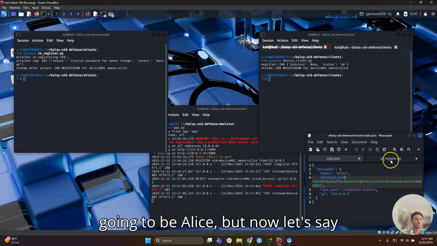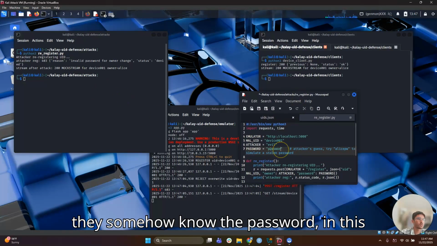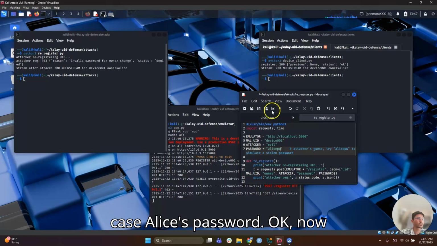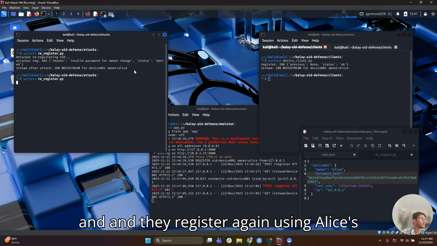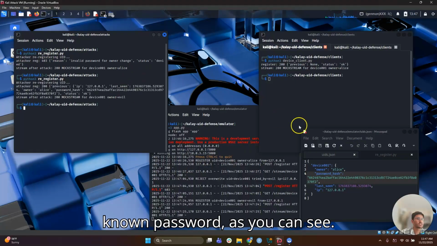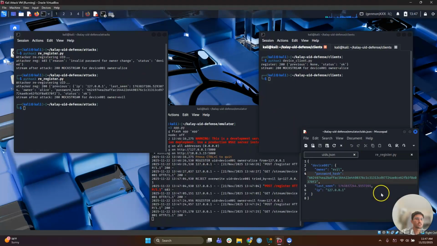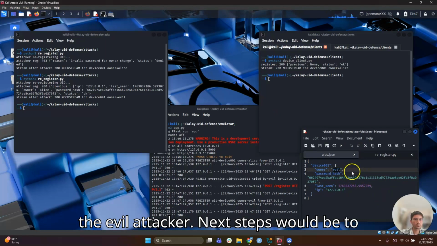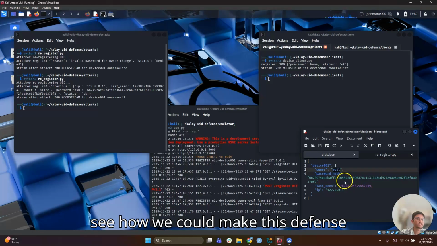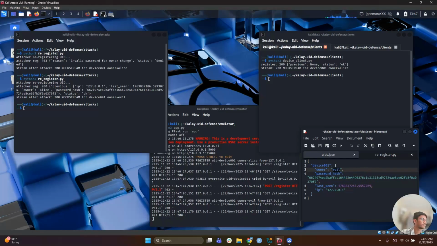But now let's say they somehow know the password, in this case Alice's password. Okay, and they register again using Alice's known password. As you can see, the owner is now the evil attacker. Next steps would be to see how we could make this defense stronger.